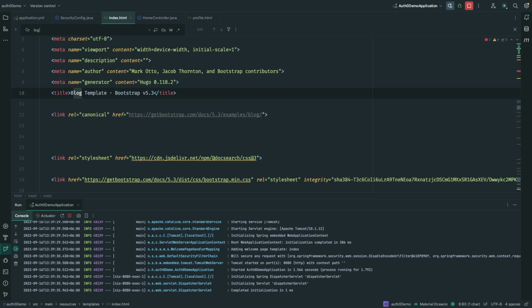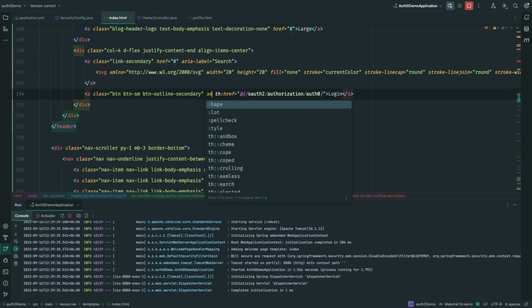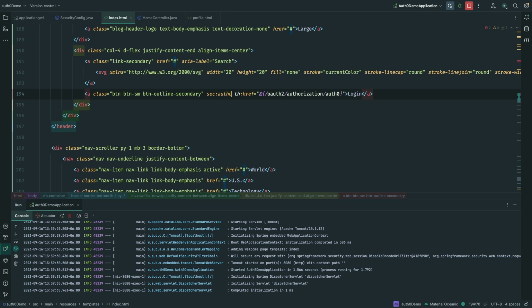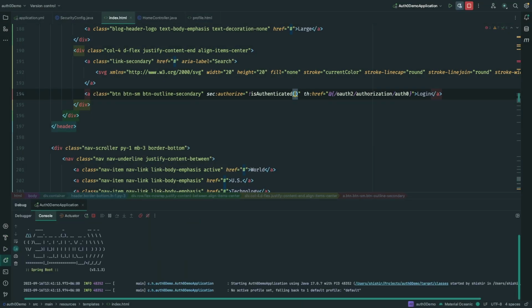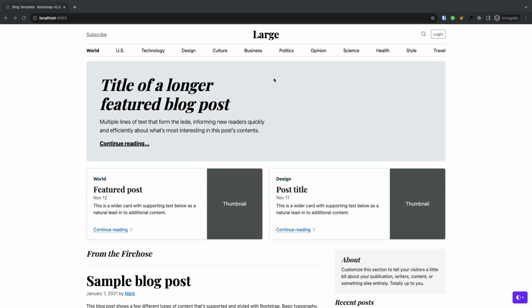Now search for the login button. Inside the anchor tag, add this sec:authorize attribute. Not is authenticated. This will check if the user is authenticated. If not authenticated, then it will show this login button. Restart the application. Refresh the page. Check again. The user will be logged in and redirected to the home page. Now the login button is not here anymore.